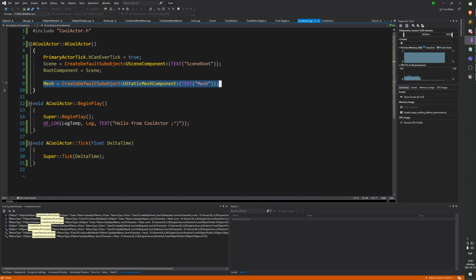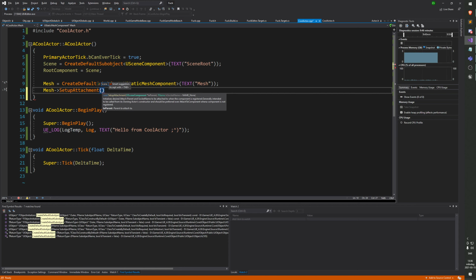Setup attachment does all of the important things: it initializes the component properly, and it also lets us decide what its parent should be. So we're saying, I want it to be attached to, you know, what have you. If you want to make a mesh and then another mesh and attach one to the other, that's where we put in which way this should be parented. So I'm just going to set the root component as the parent.